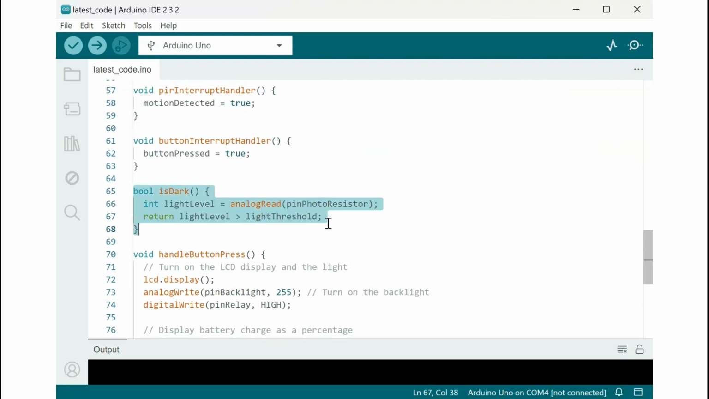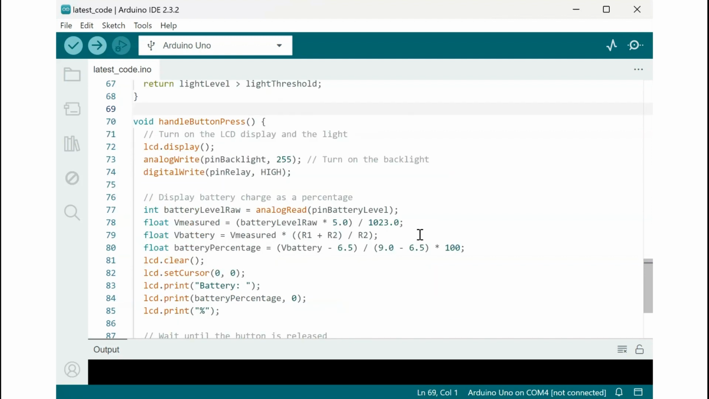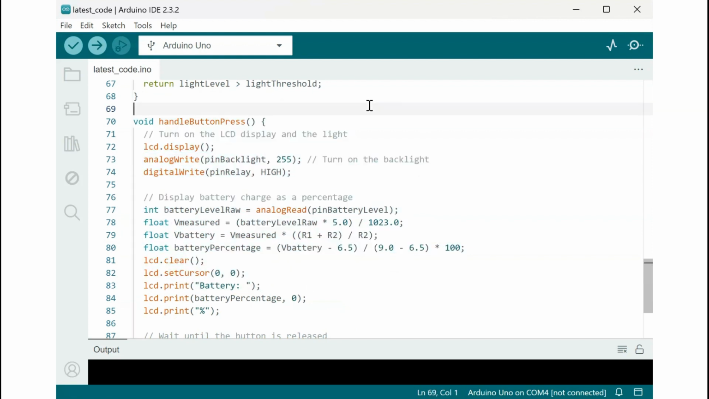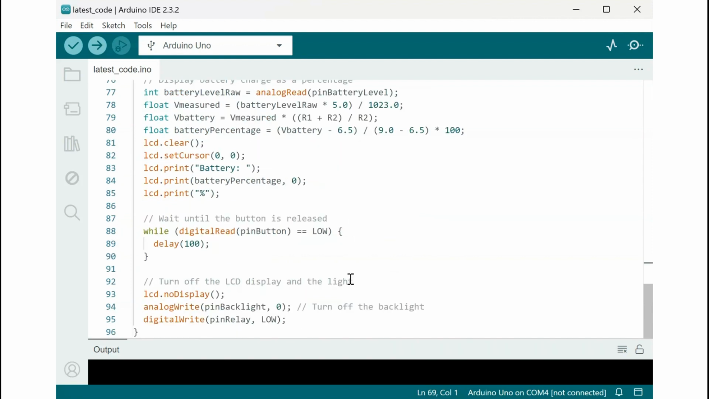We then need to check darkness, and so the isDark function checks if the light level read from the photoresistor is above the threshold, indicating darkness. Finally, the handleButtonPress function turns on the LCD and the backlight, which displays the battery charge level, and turns on the relay. It then waits for the button to be released before turning everything off again.